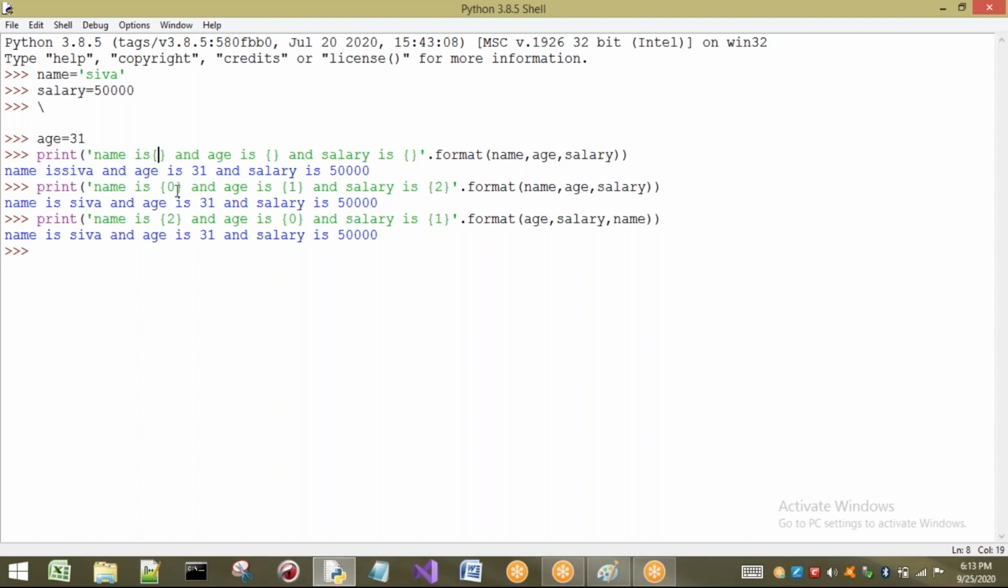Now see here, I am going to give you the positions of the arguments. This is at the 0th position, first position, second position. So wherever you write 0, at that place we are going to get name. Wherever you write 1, at that position we are going to get age. In the same way, 2 is the third position. So all are in order.